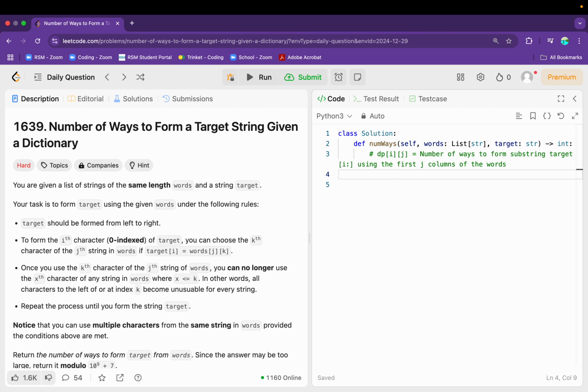And for the pre-computing part where we pre-compute the frequencies, before we even start filling up and populating our DP table, we have to create a frequency table where frequency at index c, index j is going to represent the number of times character c appears in column j. And so let me comment that out as well. So I'll just call it freq. This is just going to be a hash table for our frequency references, right? So frequency at index c, index j.